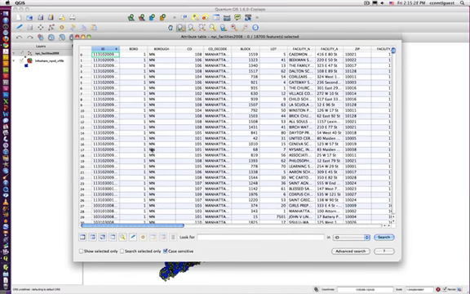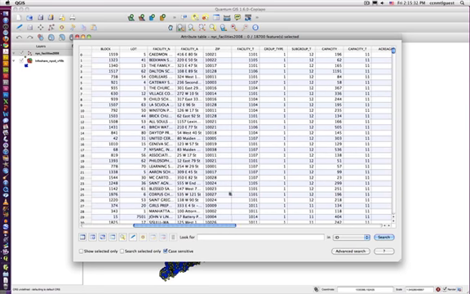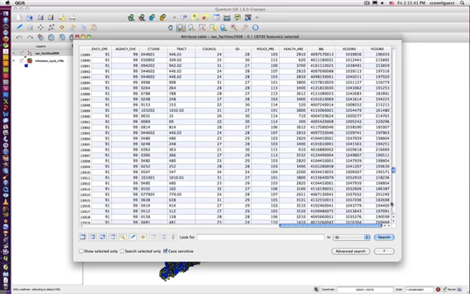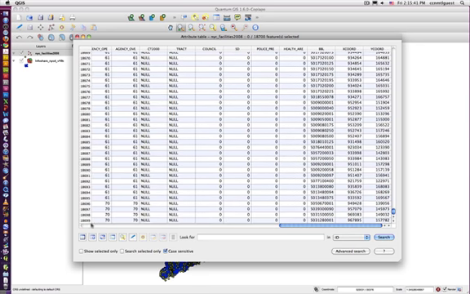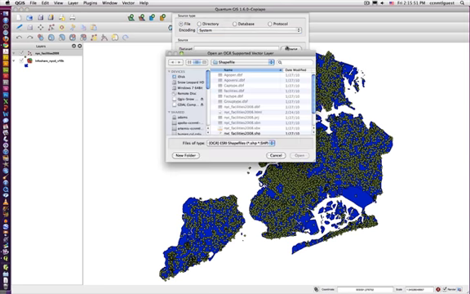If you open the attribute table for this particular file, you can see that each dot has an associated facility name, zip code, capacity, all these good things. If you scroll all the way down, there are almost 19,000 facilities in this file. Okay, so now let's bring in the third file, which is the census tract file, and I'll show you why that's important in just a little bit.